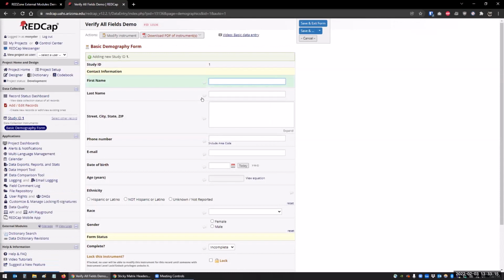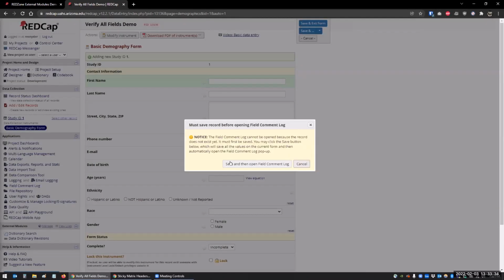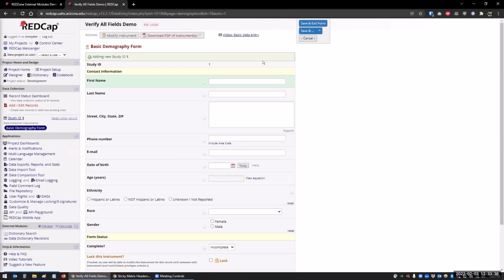So I've just pulled in this instrument with the basic demography form template from REDCap when I built this. And so you have two options when you have data entry forms. You can have the comment button for the comment log. So you could go in here and just add a comment. So let me just enter some dummy data here.